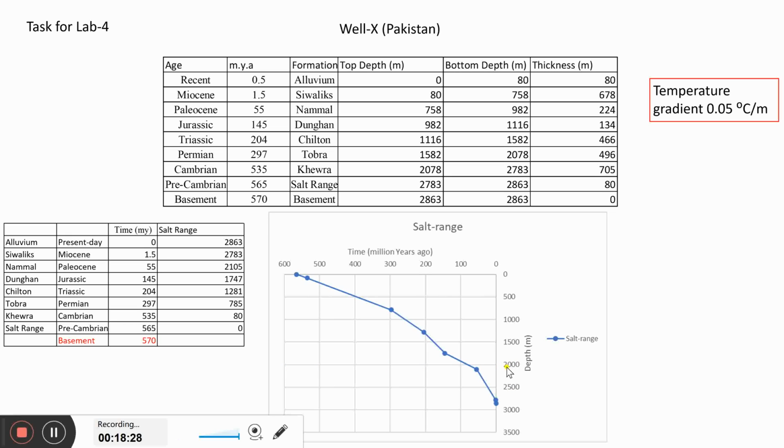For example, at this 2000 meter depth, the temperature is 100 centigrade. At 25, it will be around 100, and then here it's around 125.